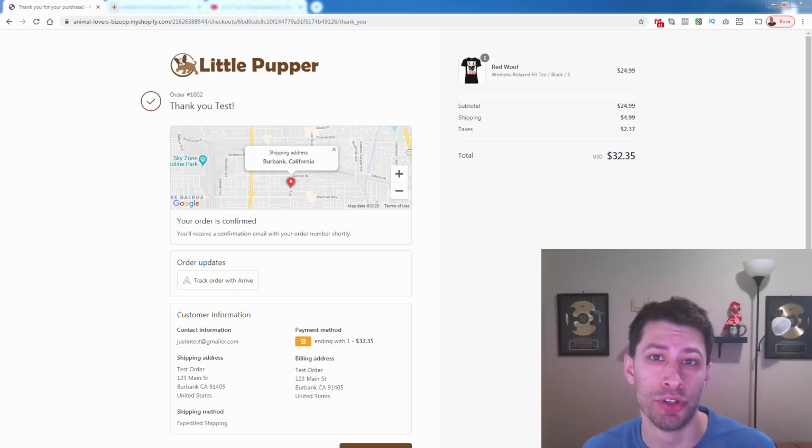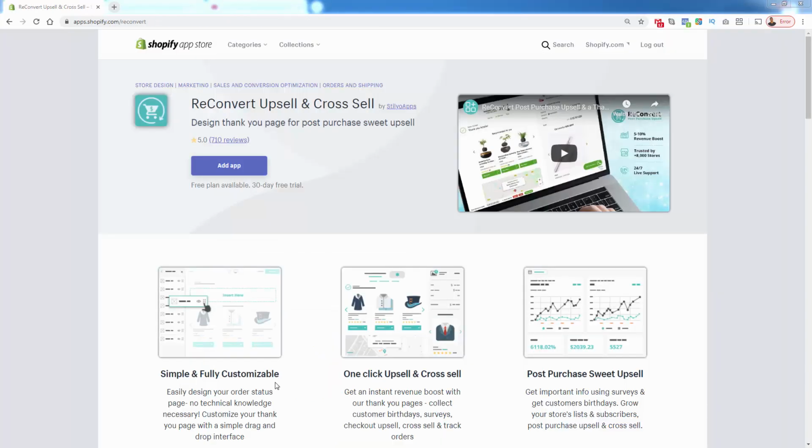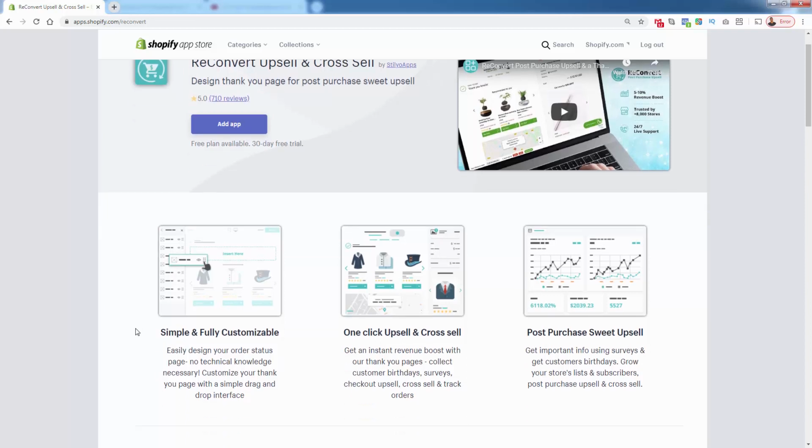We're going to go over the shoulder. I'm going to show you a really powerful app, and it's going to completely transform this checkout confirmation page. So let's do it right now. So this is the ReConvert upsell and cross-sell app, and you see it's got a perfect 5 out of 5 star review on over 700 reviews. This app just simply does a really great job at exactly what I'm going to show you right now, and it's really all about customizing your order confirmation page, that order status page that I just showed you.